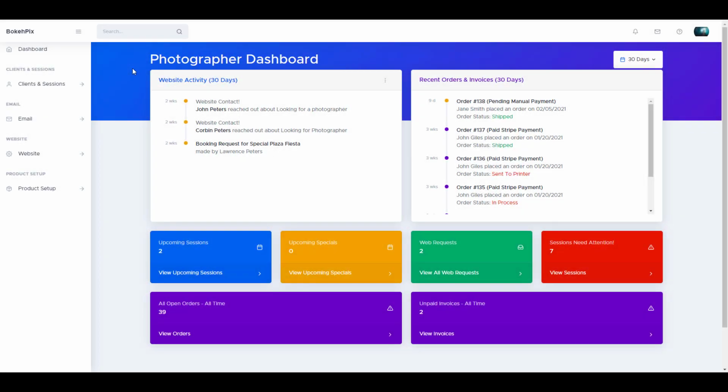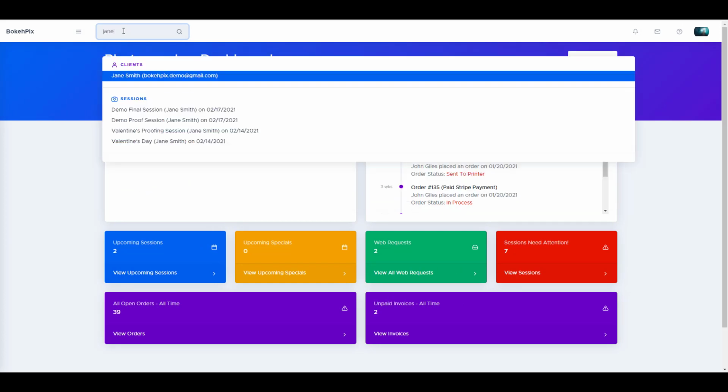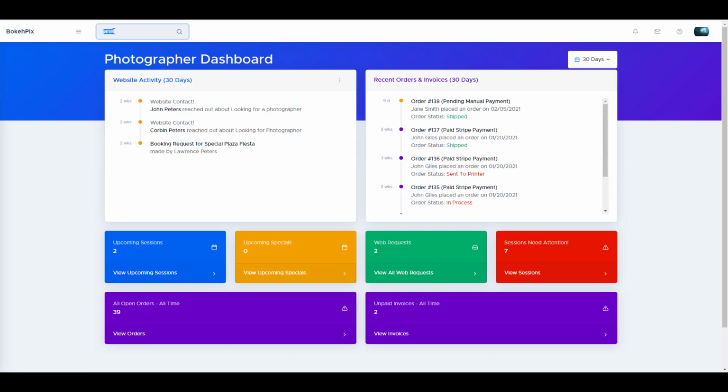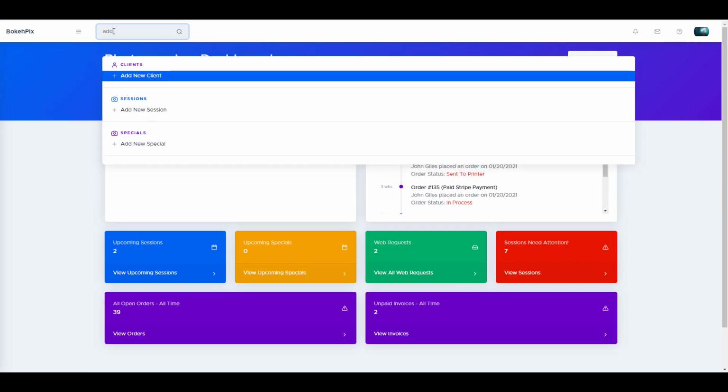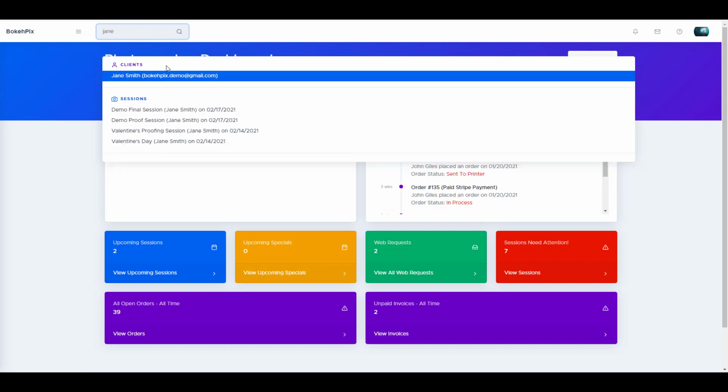The other way that you can move around in the system is using the search bar at the top of the menu. The search bar allows you to do any manner of search or actions. For instance, I can start typing a person's name, Jane, and see that I have a client named Jane along with some sessions that have her name. Or I can type the word add. Then you can jump to that part of the system.